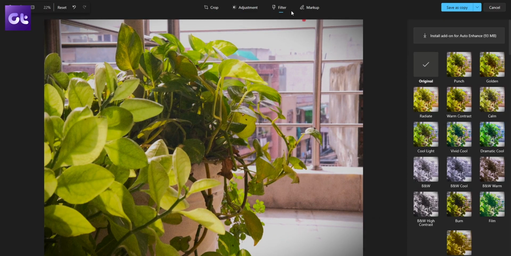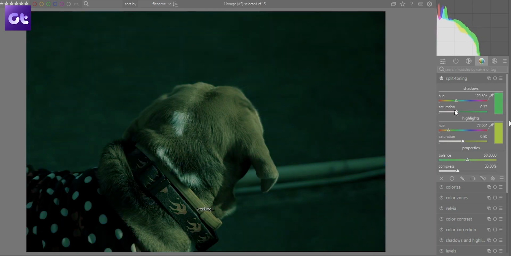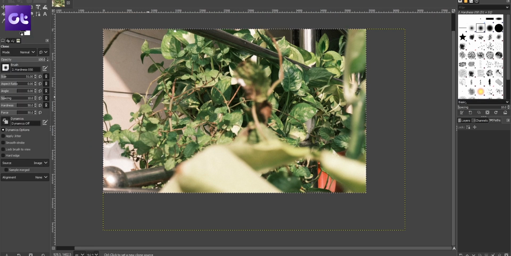Now, whether you want to do lightweight editing or full-fledged digital image artwork, this list of free Photoshop alternatives should easily suffice for you. So without wasting any time, this is Juan from Guiding Tech, and let's get started.